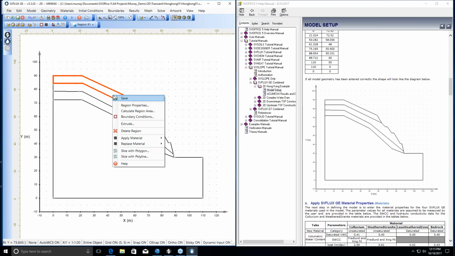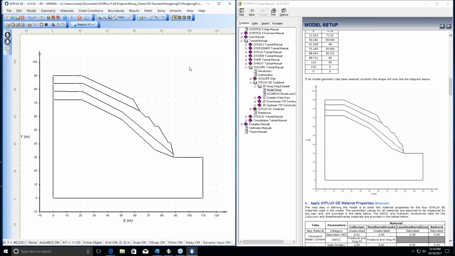Or it shows you basically everything that you can do with that region. I can delete it, I can apply a material with it, or I can slice it into subregions. Or I can assign boundary conditions. So there's a few things we can do with each region.